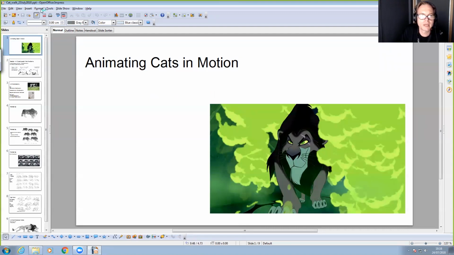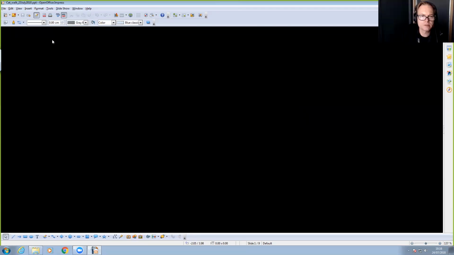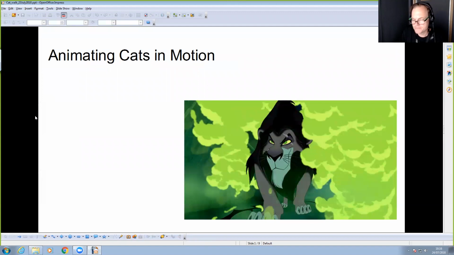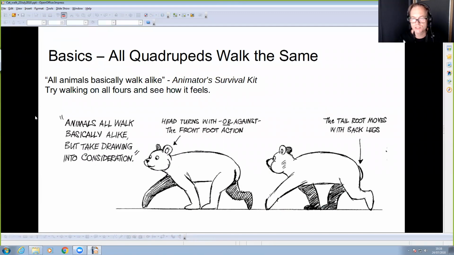So, cats in motion, which is basically what this is about. The challenge with quadrupeds is you can't really film yourself doing it. You're reliant on live action reference. You're reliant on being able to film cats in motion. You're reliant on finding information about the mechanics of what you're doing. Now, this slide here is taken from the Animator's Survival Kit, which is the book that all animators should own.